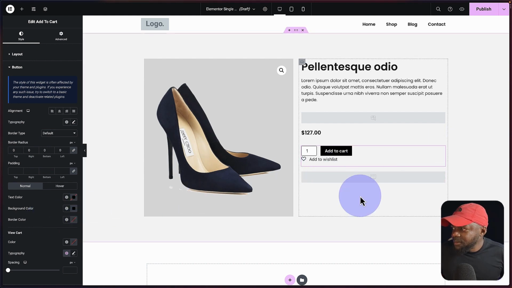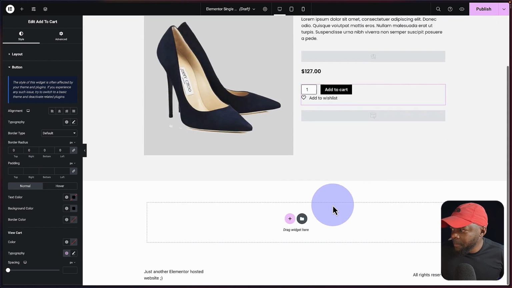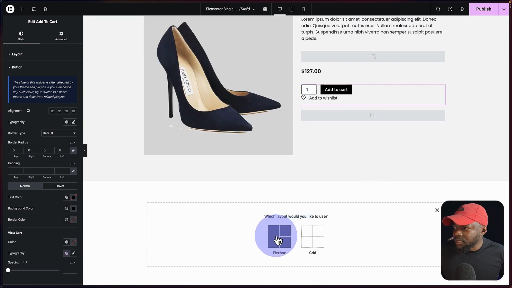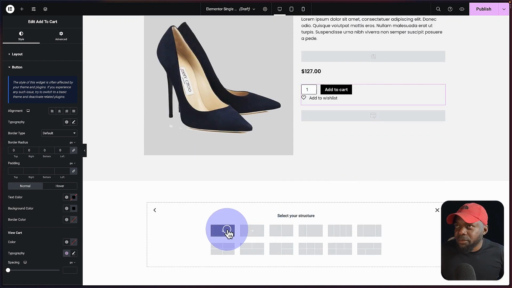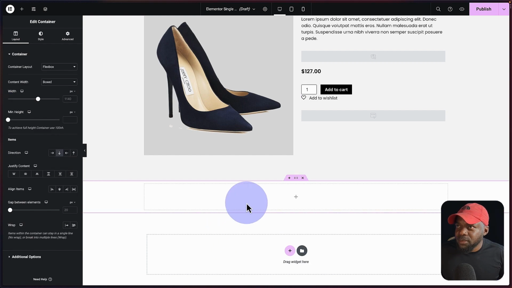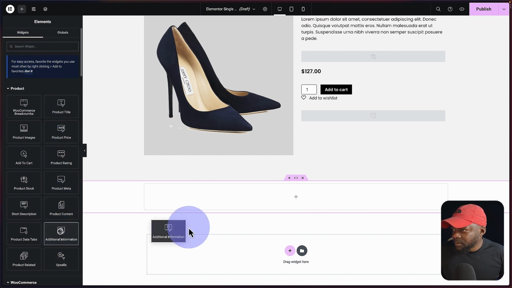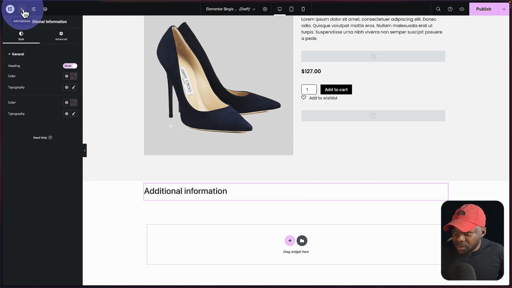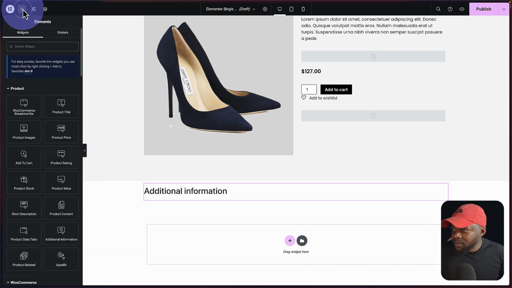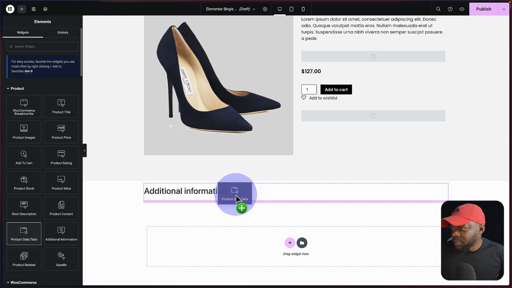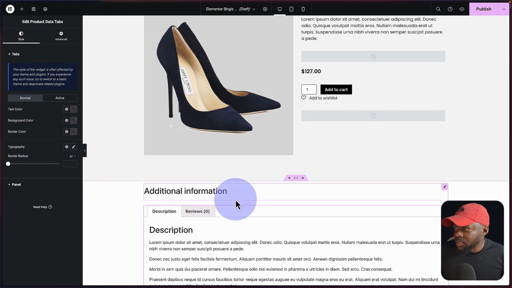Now let's add another container here. And this time, this container is going to have additional information. So I'm going to click here on this plus button, search for, oh, there it is, additional information. Drag and drop it in here. And then back over here, we can also add our product data types. Drag and drop it. So now we have our description and so on.